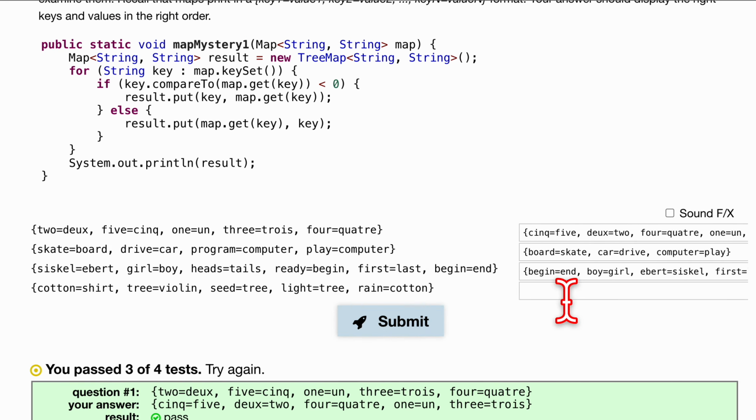All right, we have one more to go. So first is cotton and shirt. This one looks good, so we'll keep cotton equal to shirt. We have tree and violin. This one also looks good. Tree is equal to violin, if I can spell that correctly. And then we have seed is equal to tree, S and then T. This looks good. Let's update this so that it's in order.